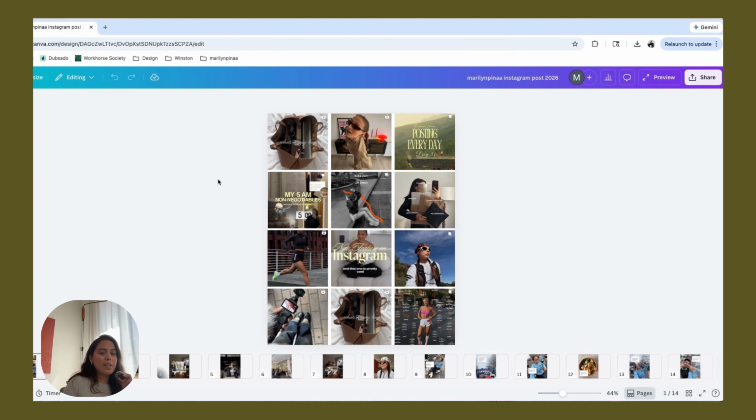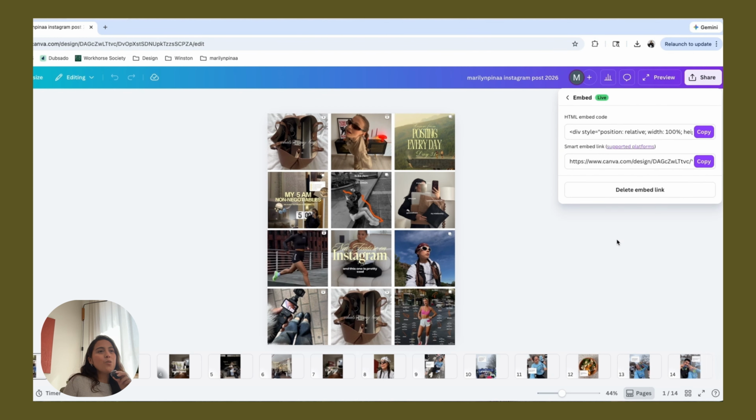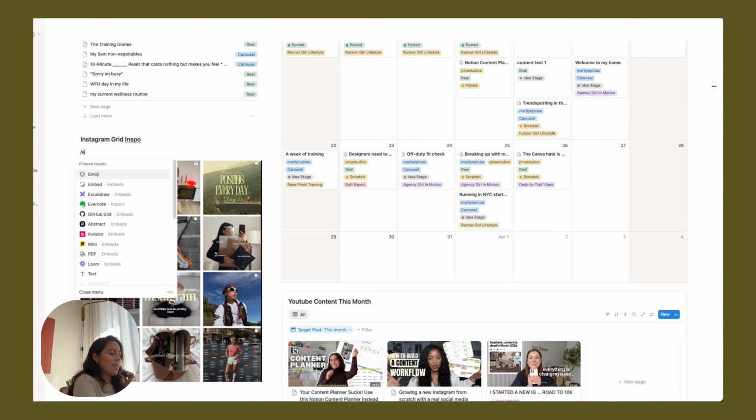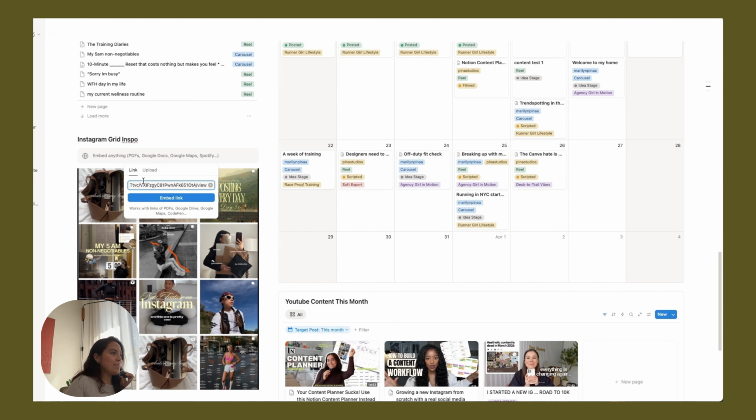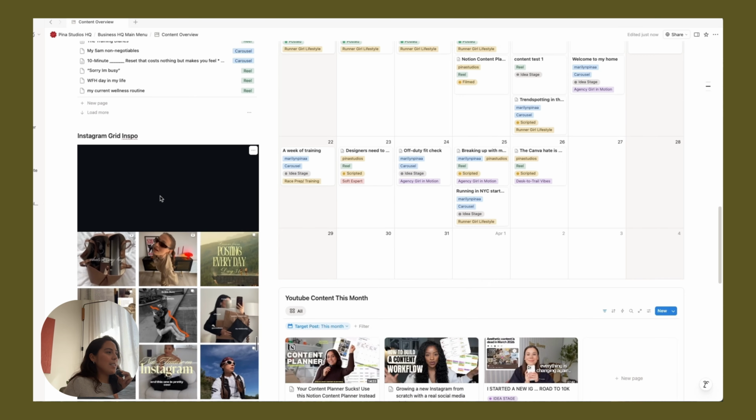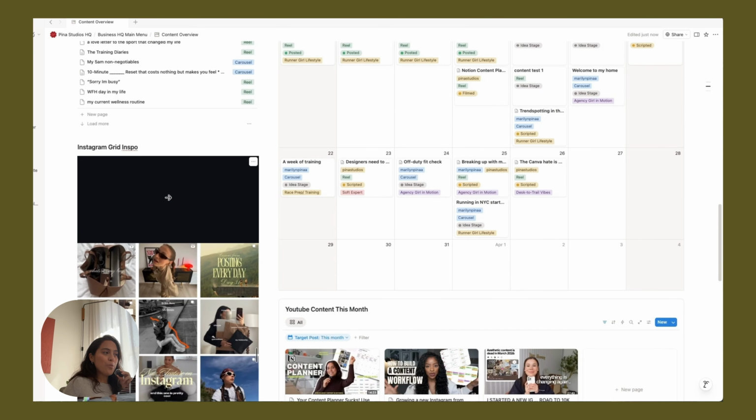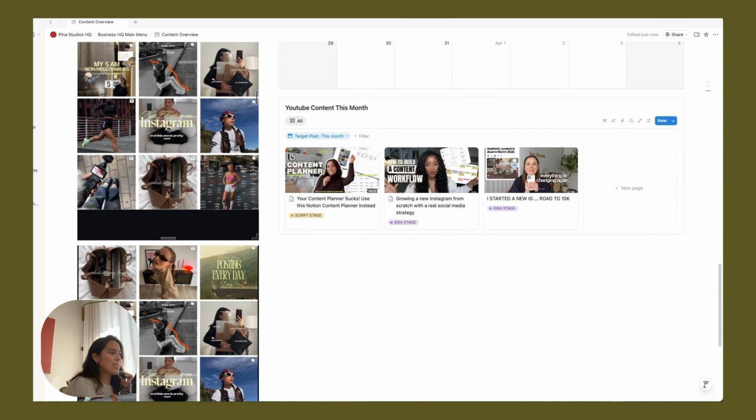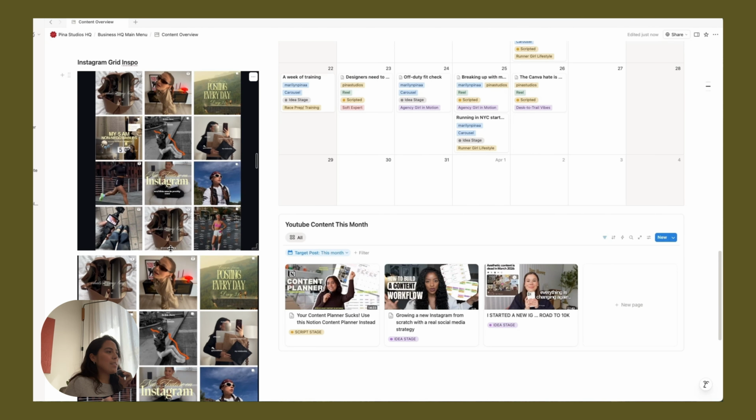Okay, so once you set up your grid, whether you do squares or you do the right ratio, you will go to share, you will go to embed, and you will copy the smart embed link. So then back in Notion, I would just find the embed option, and then I would paste my embed link, and there is my beautiful grid. But the black looks ugly, so I'm going to just resize, and yeah, there we go.